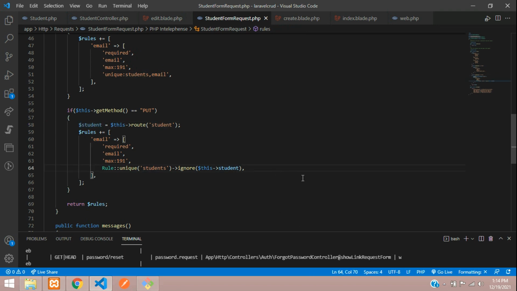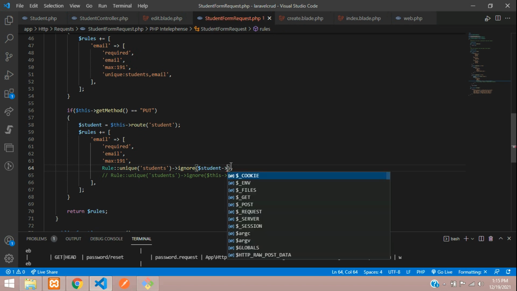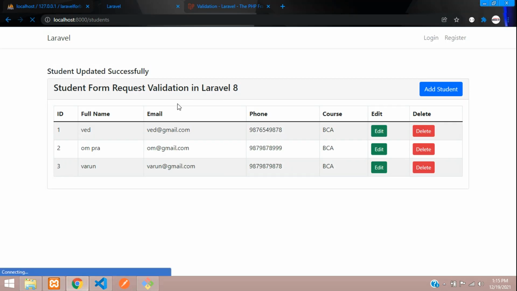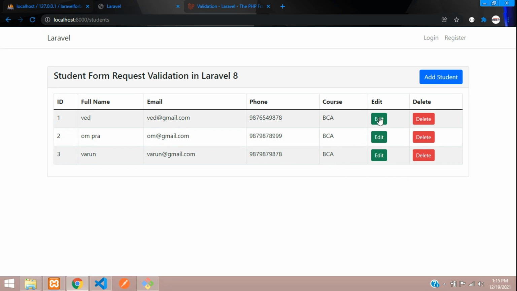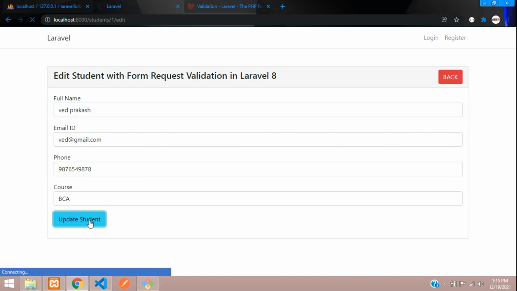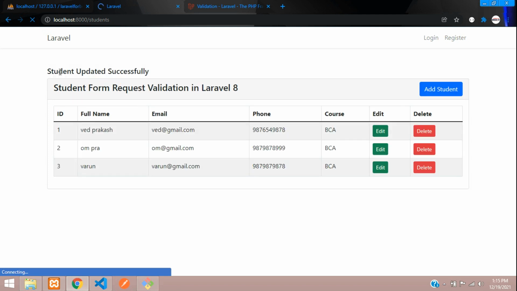Copy this. Let me just copy and paste. Let's comment this for the reference, and let's take this variable student of ID. So that column ID it will take, and ignore that. So now let's check this method also. Let's edit with ID number 1, and let's give the full name and update student. Here we go. Student updated successfully.